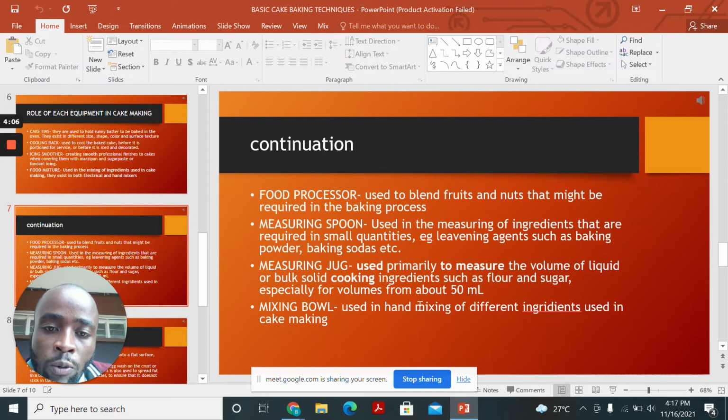We have the food processor, which is used to blend fruit juice and nuts that might be required in the baking process. Then we have the measuring spoon. A measuring spoon is used in the measuring of ingredients that are required in small quantities, e.g., leavening agents such as baking powder and baking soda, etc. So that is the role of the measuring spoon. It is used to measure the ingredients that are required in small quantities.